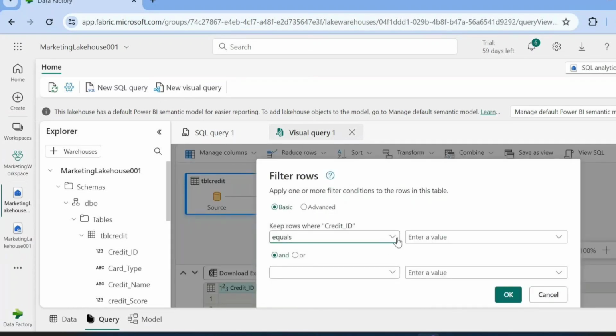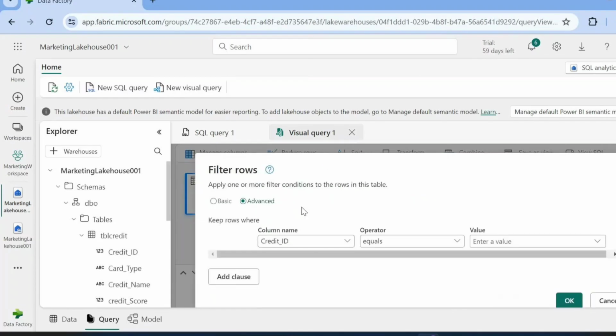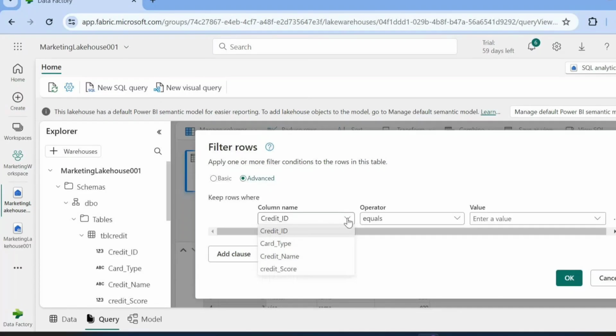What do you want to filter? Here it has taken a column name as credit underscore ID, and if you want to go for the advanced option where you want to change the column names, you can change it. I want to go by credit ID, where credit ID is 2. Only these records I want to bring into the output. Click OK. Now you can see you are getting only this data.